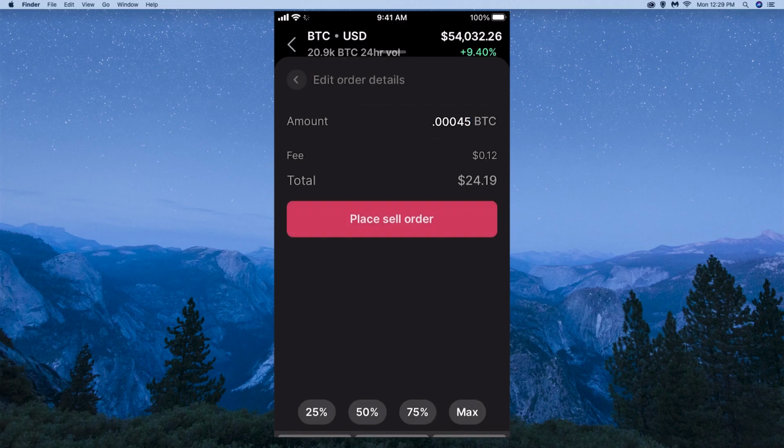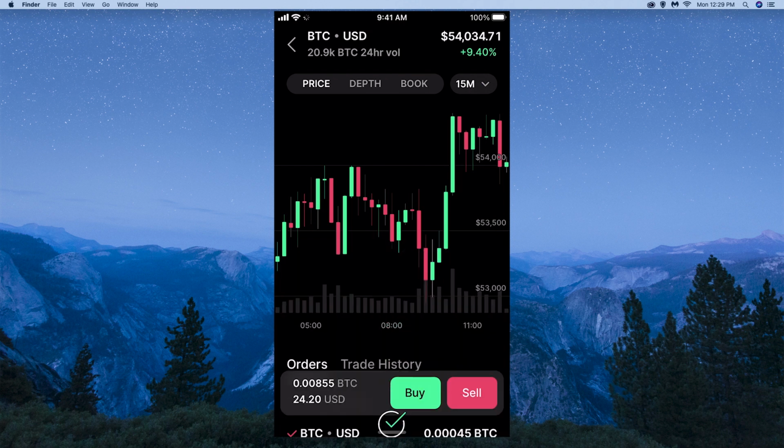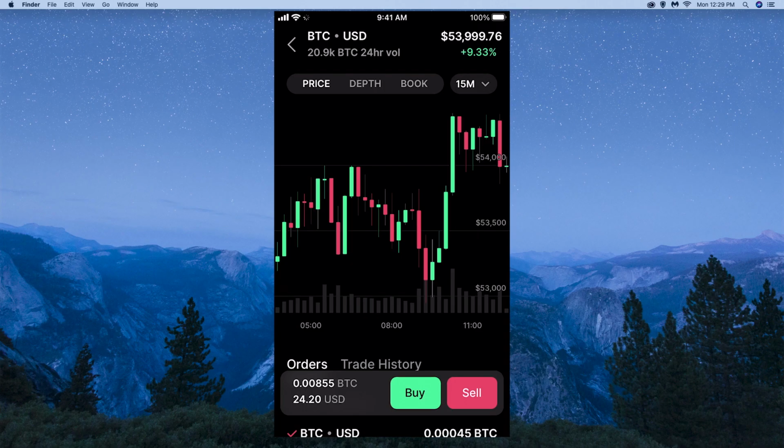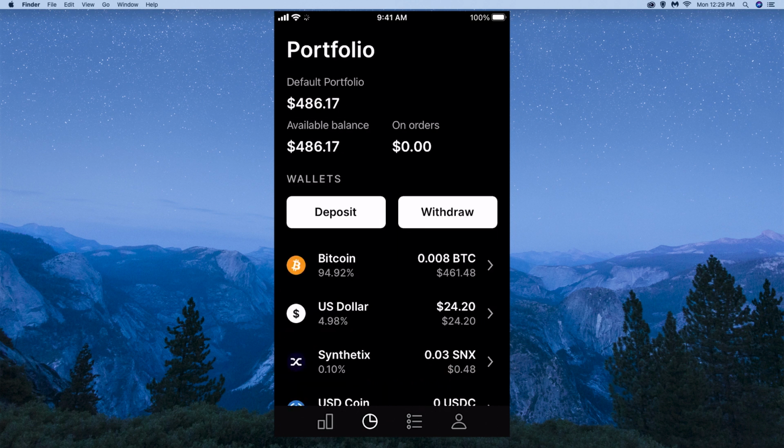Preview that order. And I'm just going to place the sell order. And you could do that over on Coinbase as well, and sell it. Like I showed you earlier, the reason why I sold it, I just wanted to get some USD in my wallet so I can show you how to just withdraw it to your bank. Okay, I'm going to go back over to my portfolio here. And now you see that I have USD right there. And it's $24.20. I normally don't sell my Bitcoin or crypto, but I just did that for this video.